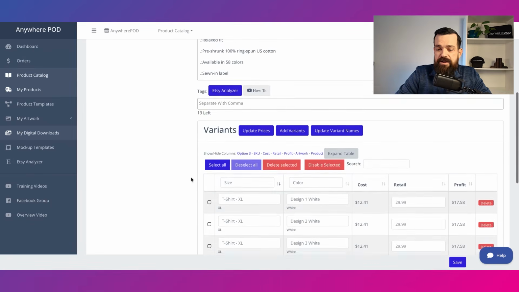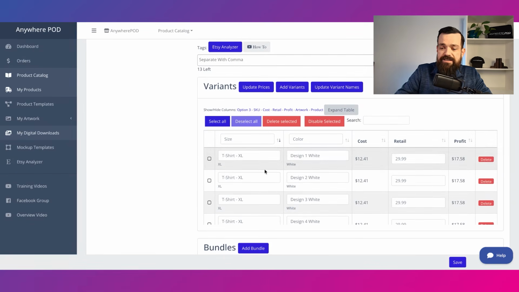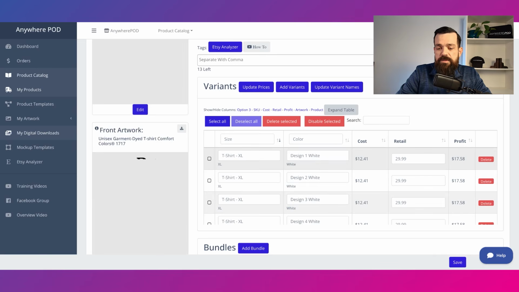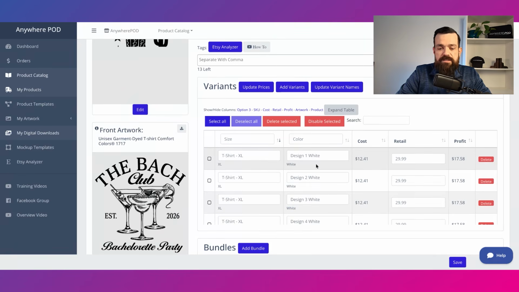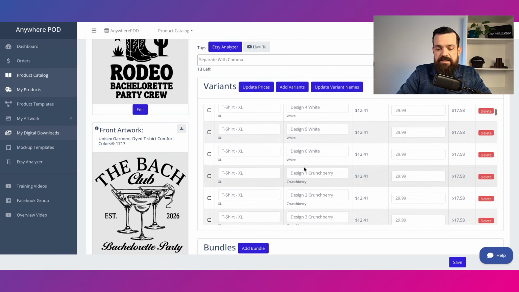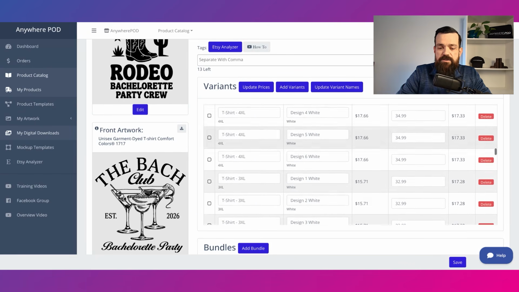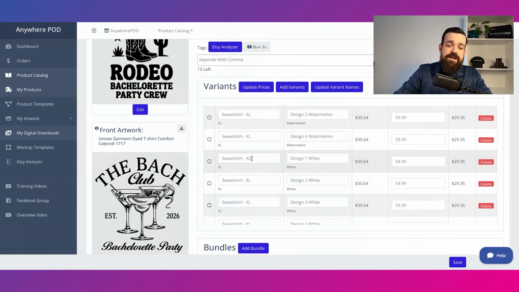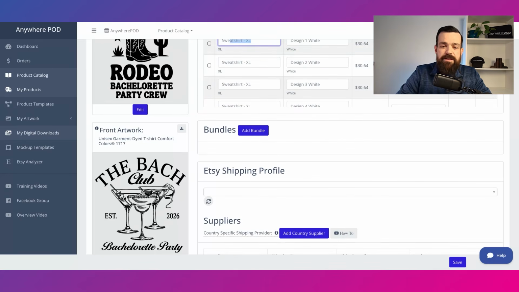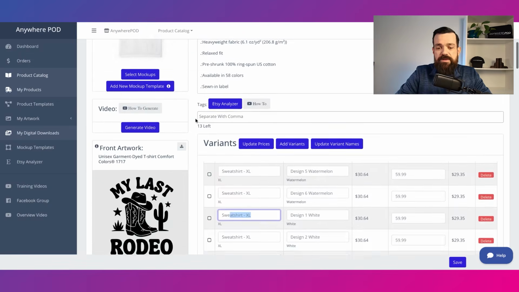If we come down to the variants, you can see all of our pricing is already set up. All of the correct colors are on here with the correct design names all listed. We've got our t-shirt sizing listed here. And if we scroll down to the bottom, you'll see we also have our sweatshirt sizing already listed here. So all of our variants are automatically set up and correctly SKU linked, so we don't have to do any additional work when orders come in. It'll be completely automated.